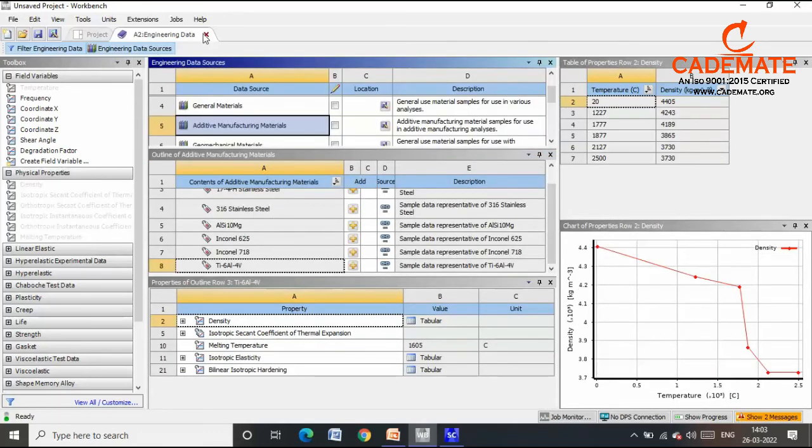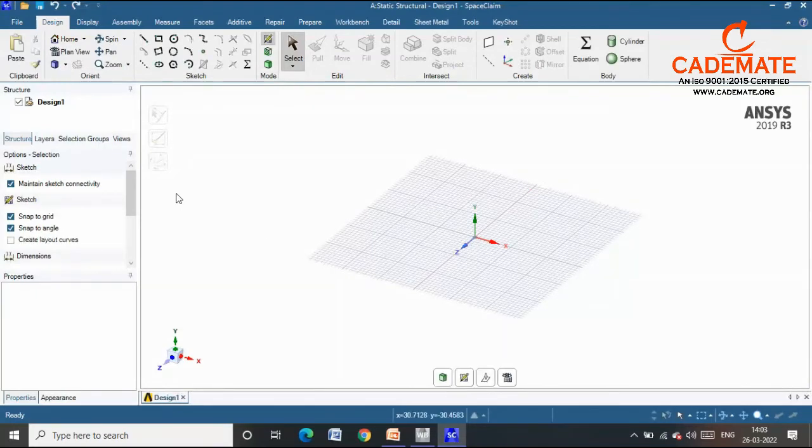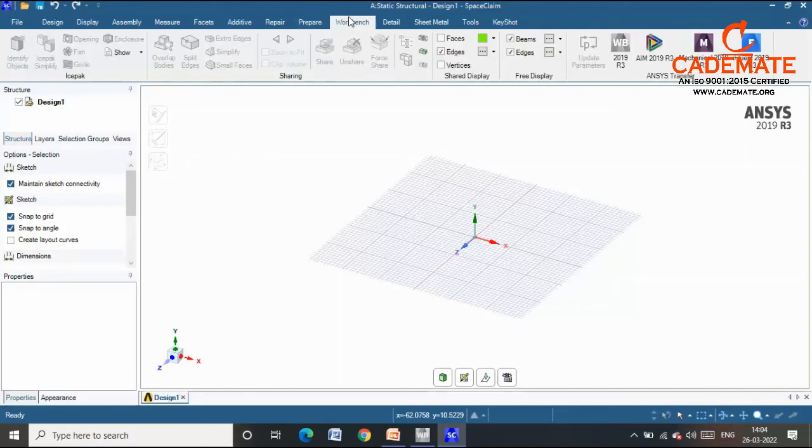After adding the material, we create the geometry in SpaceClaim. So let's check the GUI of SpaceClaim. Here, this is the GUI, this is the workspace. We can see the tools and some commands. In this toolbar, we have line command, circle, rectangle, and different commands, and also we have some 3D commands, cylinder, sphere, and other than that, we have some different tools like repair, additive manufacturing, and prepare the workbench.